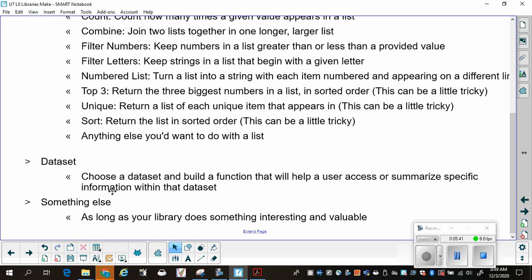A data set. You could choose a data set and build a function that will help a user access or summarize specific information within that data set. Okay? Something else, as long as your library does something interesting and valuable. Okay? So those are some ideas.